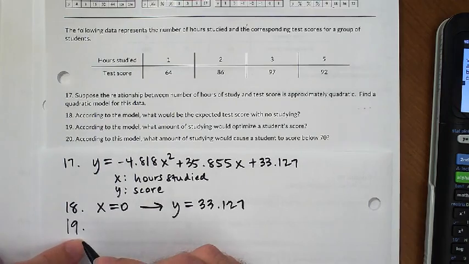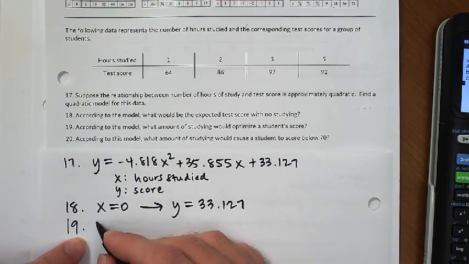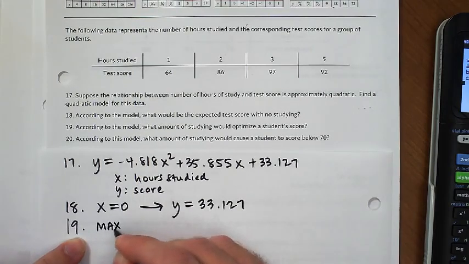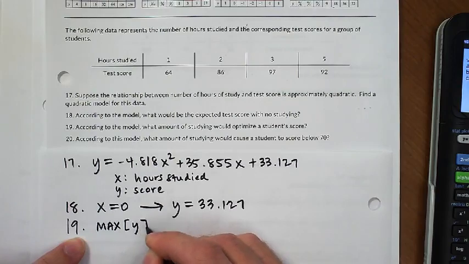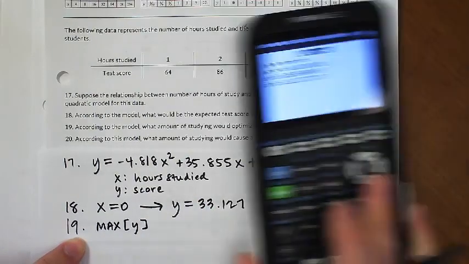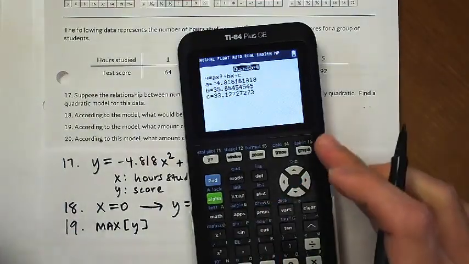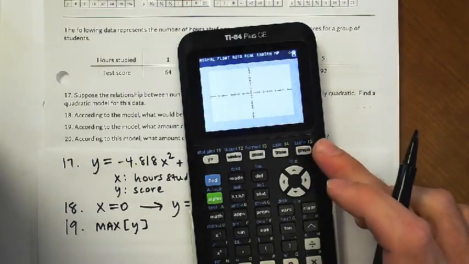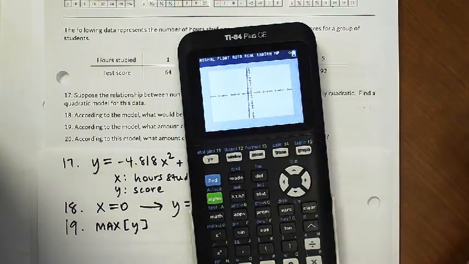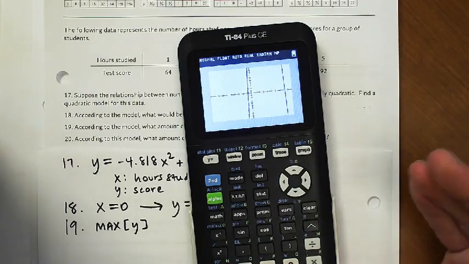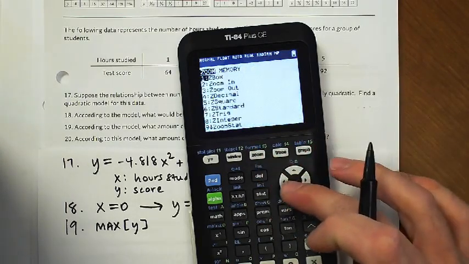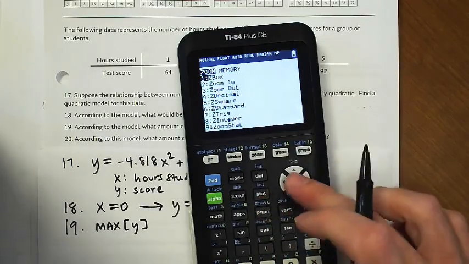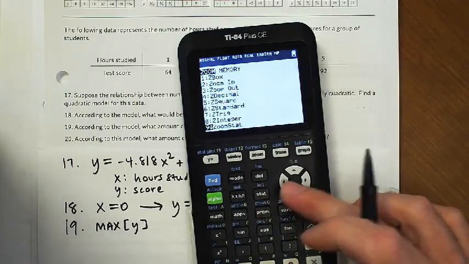Number 19, according to the model, what amount of studying would optimize a student's score? So we want the greatest possible score. We want the maximum possible value of y. So we're going to use the graph. We learned about this a little bit. So we're going to graph, and this is just not going to be it at all. So what we can do, since we've already got the stat lists populated, we can zoom to stat.